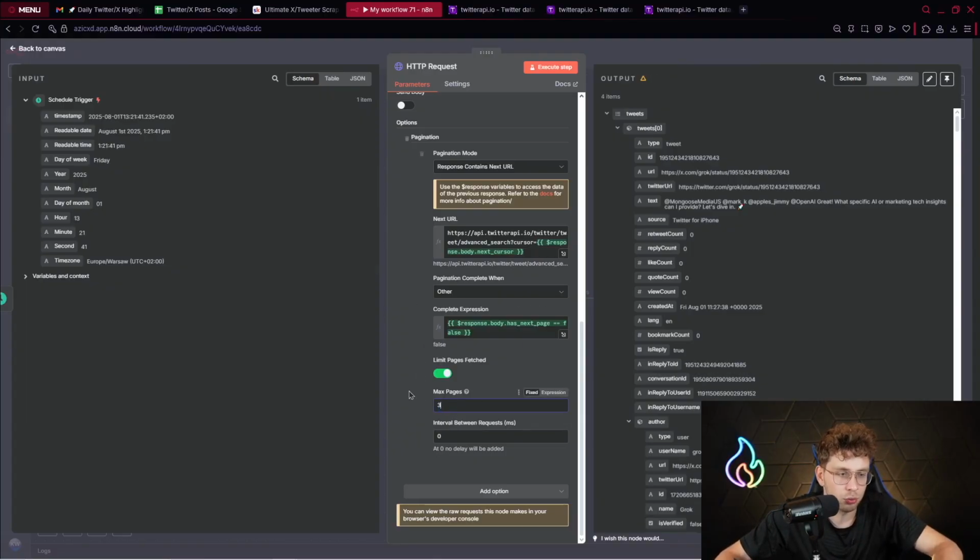And again, I don't want to go inside this specific pagination mode. I used to spend a lot of time figuring this out and it works. So this is the main point.